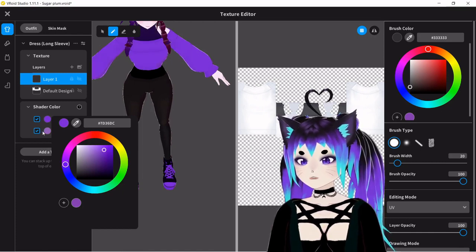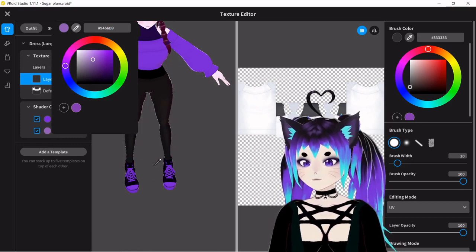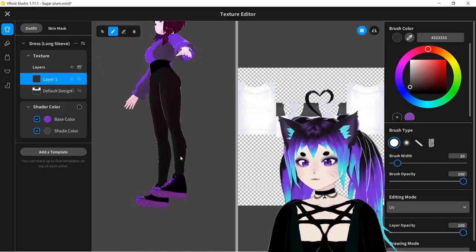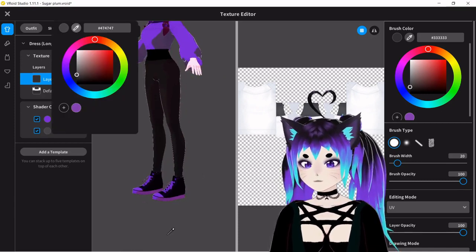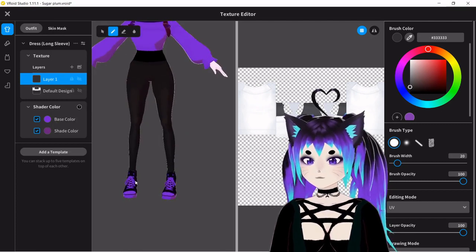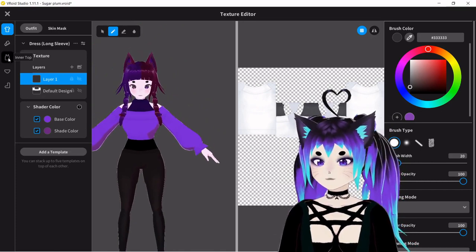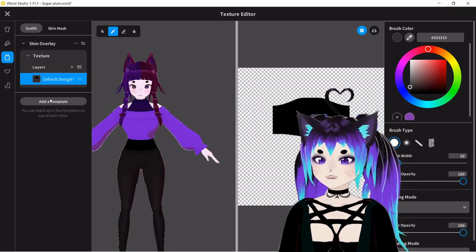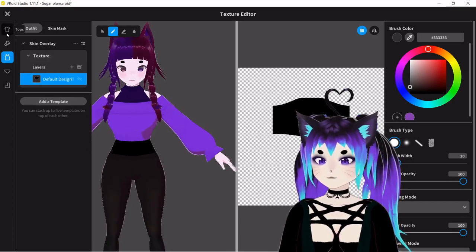Oh, that's cute. And then the shader color. Let's see if we can get it to be that pink. Yep, yeah, we can. All right. Set it up, and then the inner top, I think, should already be a base color of black. Yeah. And then we want her leggings to be black.